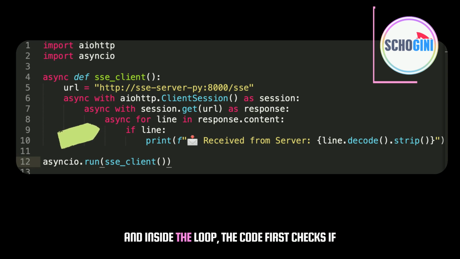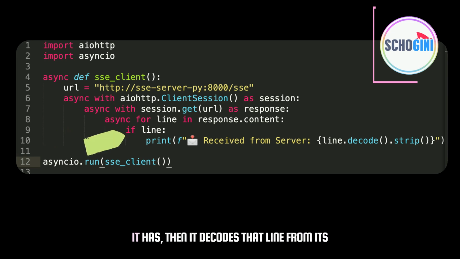Exactly. And inside the loop, the code first checks if we've received a complete line of data. And if it has, it decodes that line from its raw format and prints it to the console so you can see the message received from the server. All right, so the client is displaying the server's messages. How do we actually run this client code?